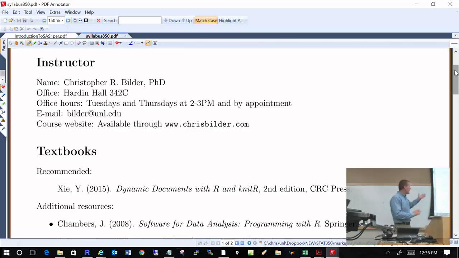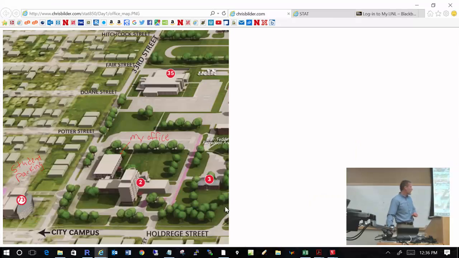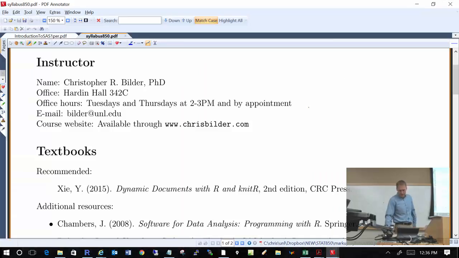Okay, so some details here. So my name is, again, Chris Builder. Please call me Chris. Do not call me Dr. Builder. Please call me Chris. My office is in 342C of Hardin Hall, if you're not familiar with that by chance. Here's what Hardin Hall looks like. You see where my mouse is right here. My office is in the northeast corner on the 3rd floor of the north wing of the building. Office hours are basically right after this course for an hour.